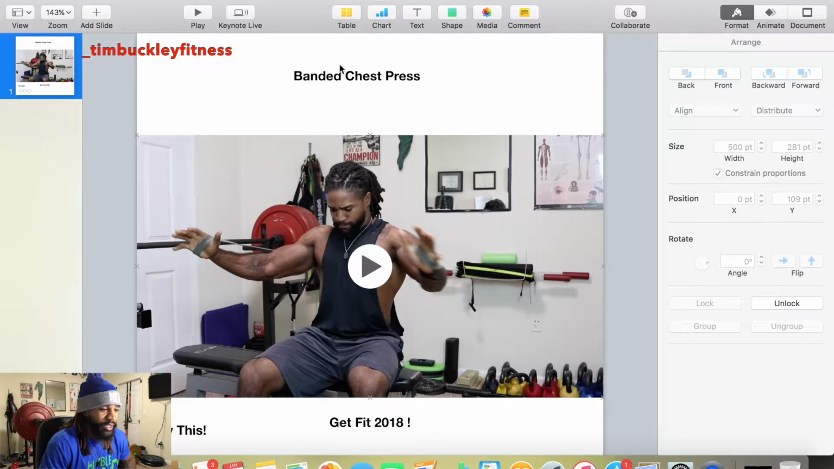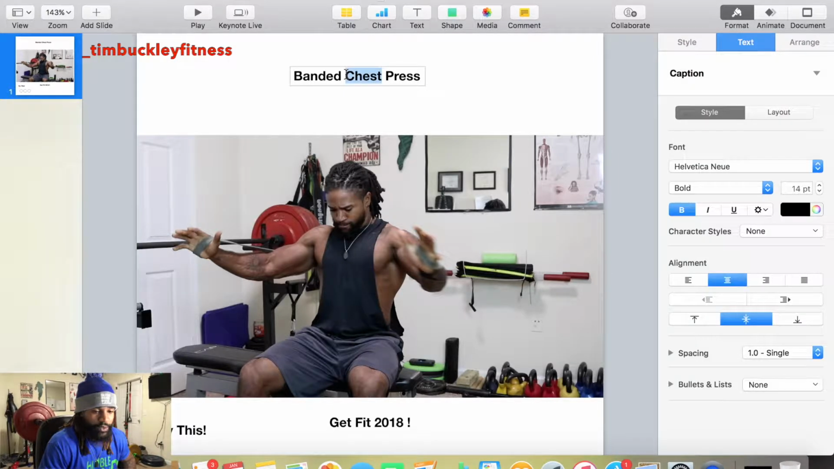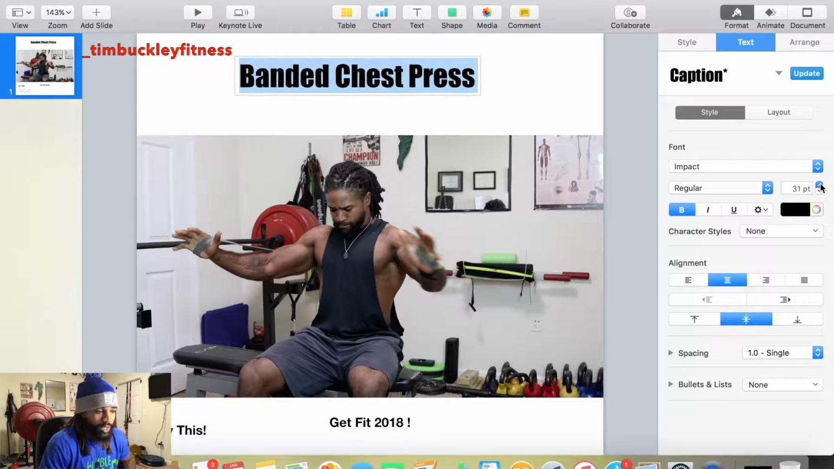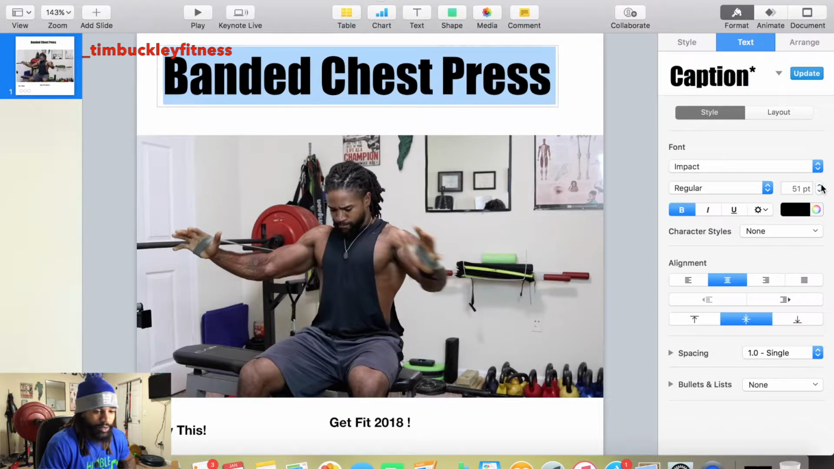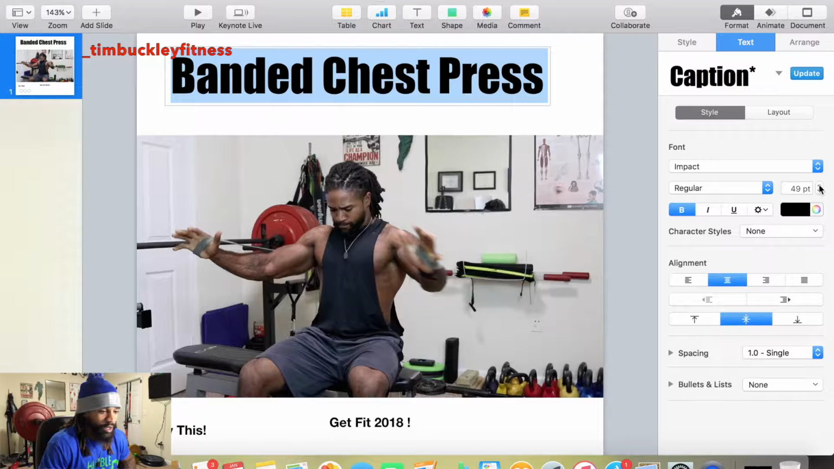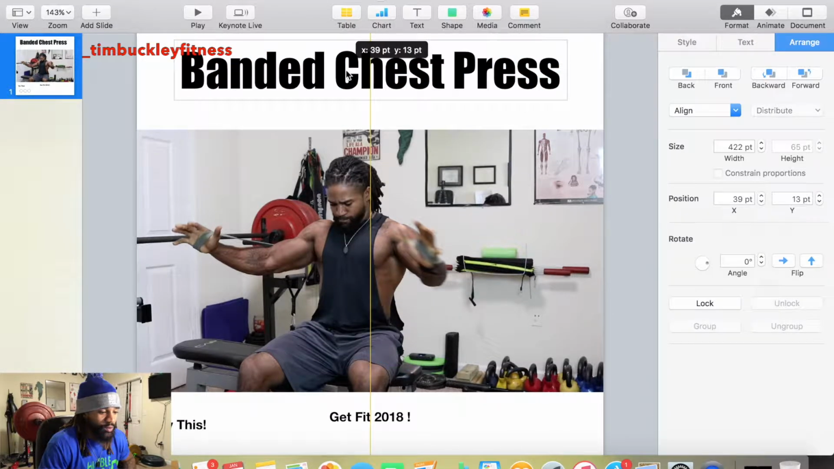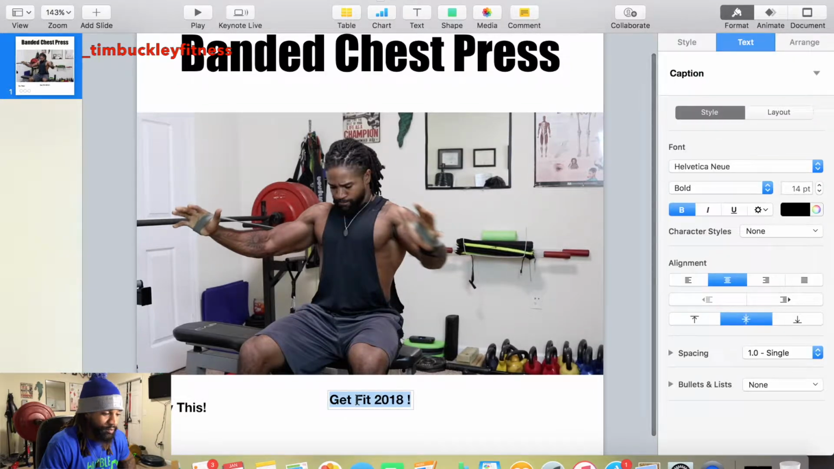So that's very important. Now we're going to double click on the banded chest press there at the top, and we're going to go ahead and make that bigger. Before we do that, let's go ahead and put it into Impact so we can get the best view possible. That's a nice font to use, and I'm going to move that one all the way up to 50. And then we're going to slide it over just to make sure it's in the middle. We'll come down here, move that out of the way.